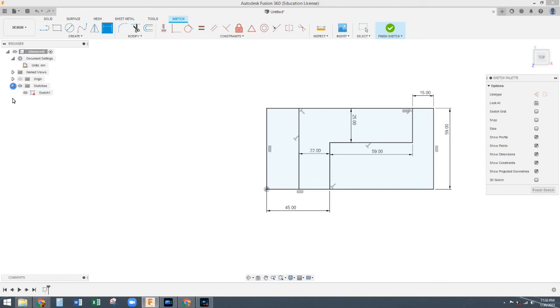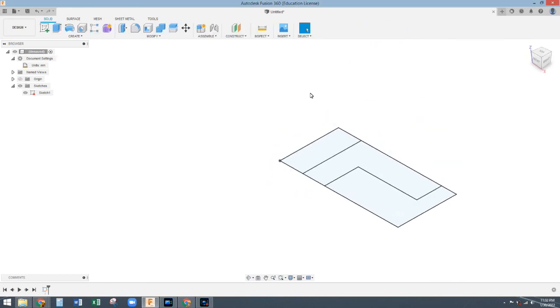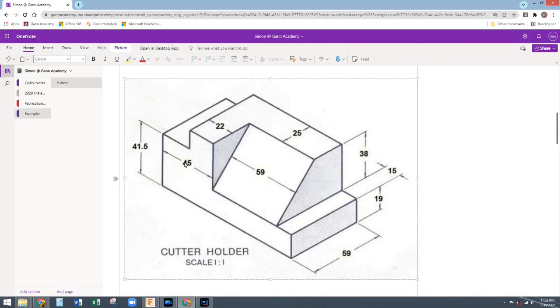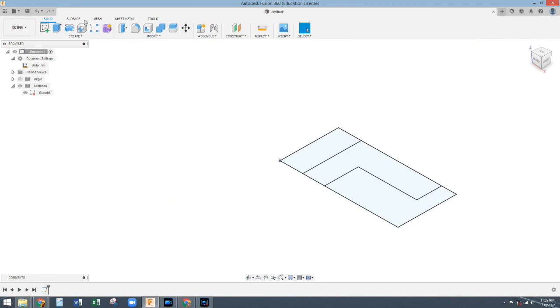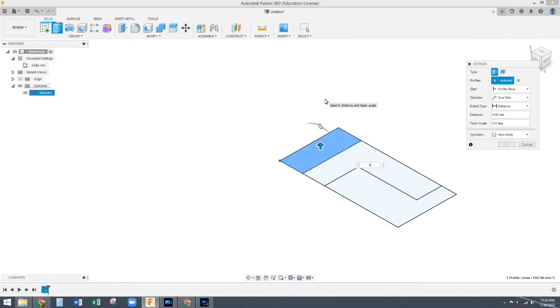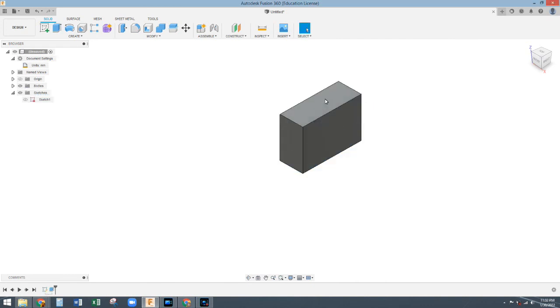And just like that, my lines have all turned black, and I can check my sketches folder and see that this sketch is fully constrained. So I'll hit finish sketch, and it's time to start extruding. So this first piece of the shape is going to be an extrude up to 41.5. I'm going to use my extrude tool, select that, and extrude it up to 41.5 millimeters.